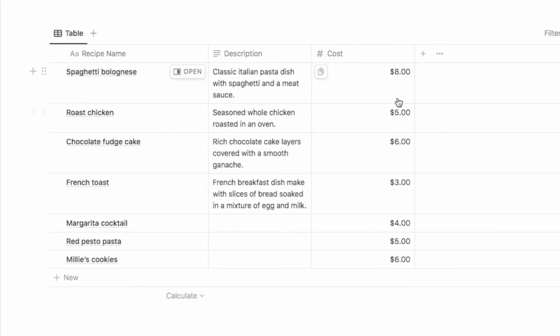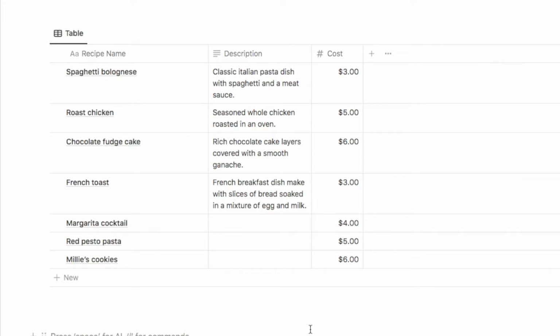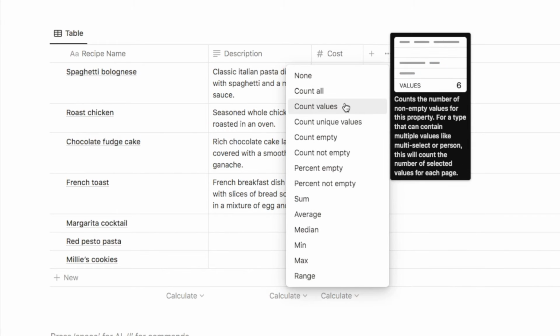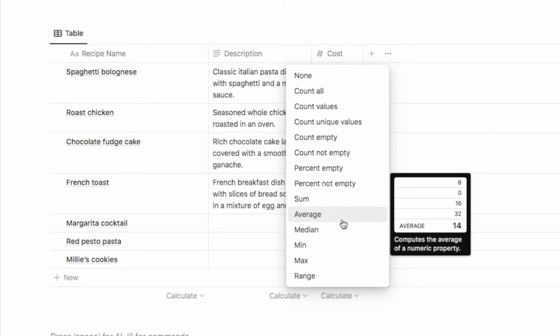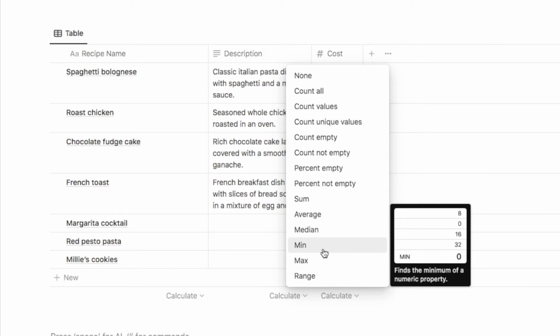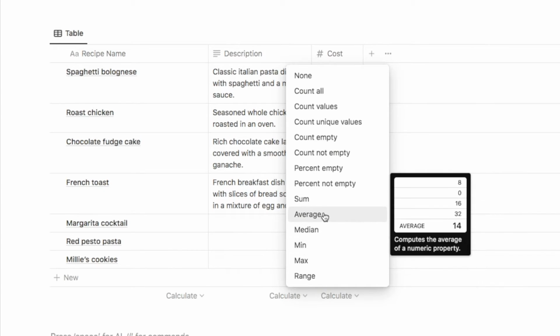And then obviously in this column, I'll simply input how much it would cost. So let's just say it costs, I don't know, $3 for this one. And another thing that I love about number properties is that you can actually calculate them at the bottom. So if you click on this word calculate here, you can do a range of different calculations like the average cost, the total cost, the minimum, etc. Let's go with the average cost.